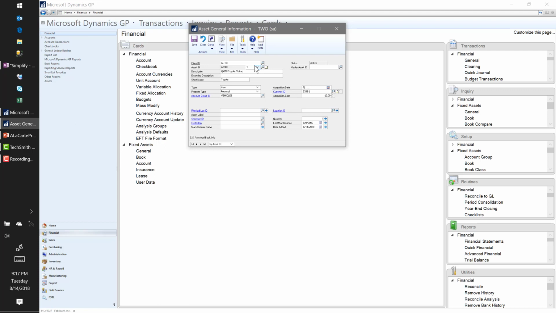My acquisition date, I'll put the date that I actually acquired the asset. The acquisition date will default the date that your asset becomes placed in service and begins depreciating. So keep that in mind. We'll see that here in a moment. My acquisition cost. Trucks are pretty expensive these days, so let's go with $50,000.